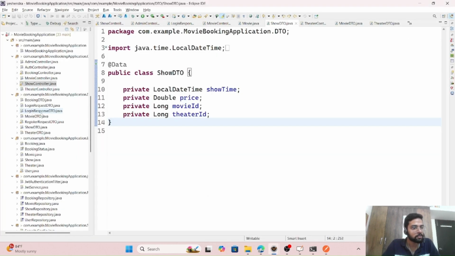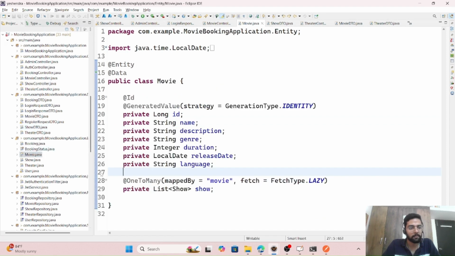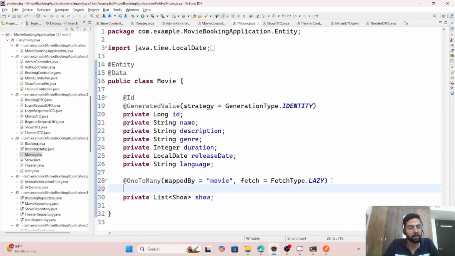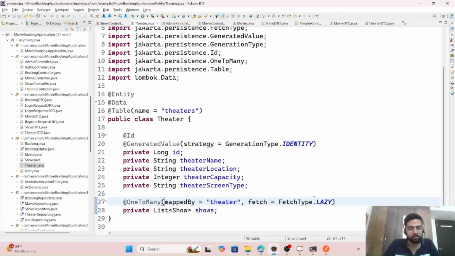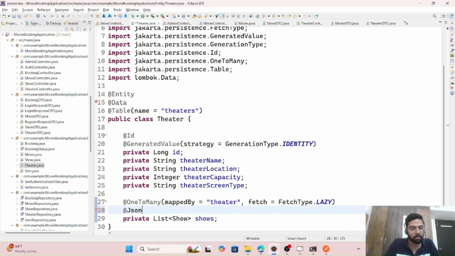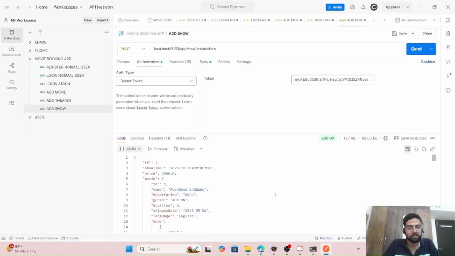What you need to do is, show was bound to the movie, and the theater. Fine. Here you need to add JSON ignore. And in the theater also show is bound, so JSON ignore. Now again go to Postman, and send it again. See.